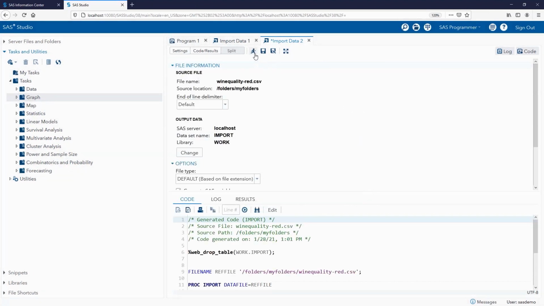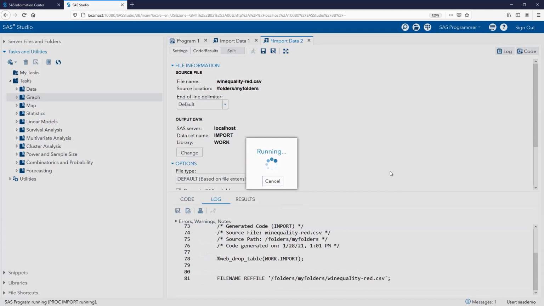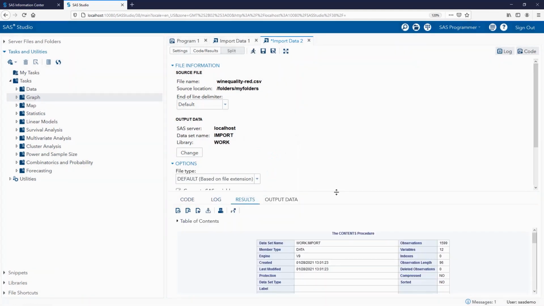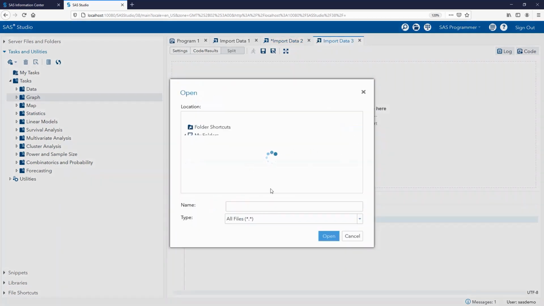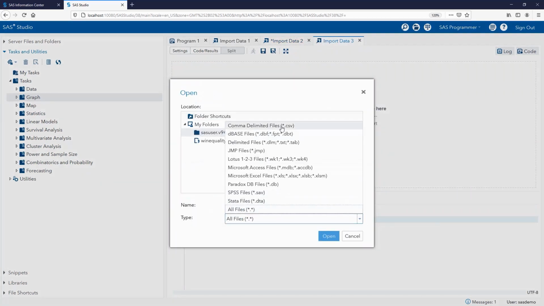Then we click on the Running Man icon, and SAS created a temporary dataset called Work Import in the work library of SAS Studio. Other files that we can also import into SAS include CSV files, Microsoft Excel files, some SPSS files, and Stata files.